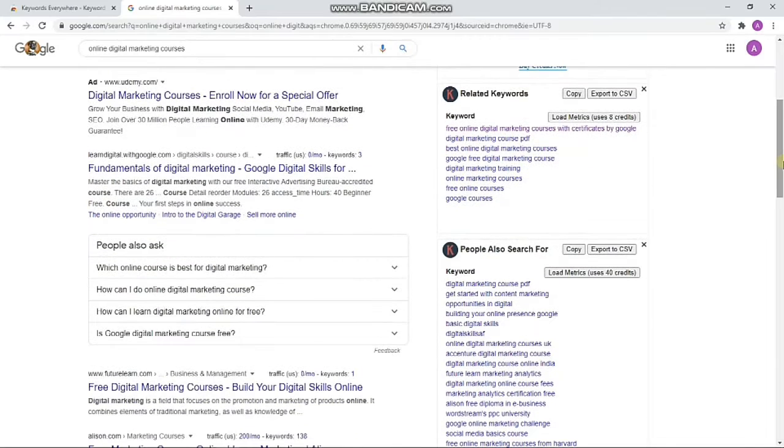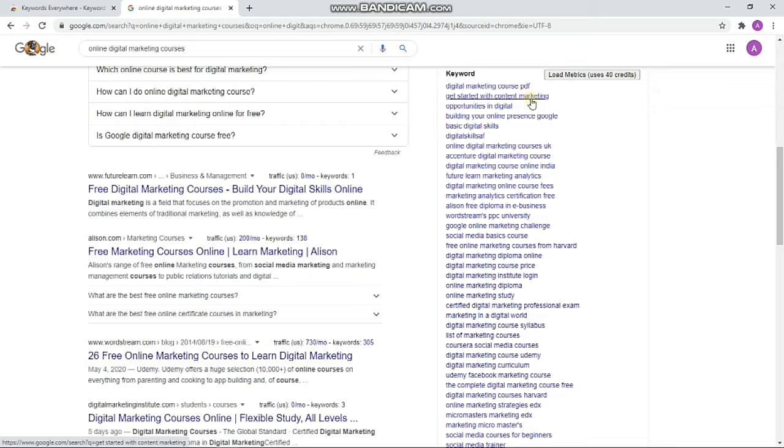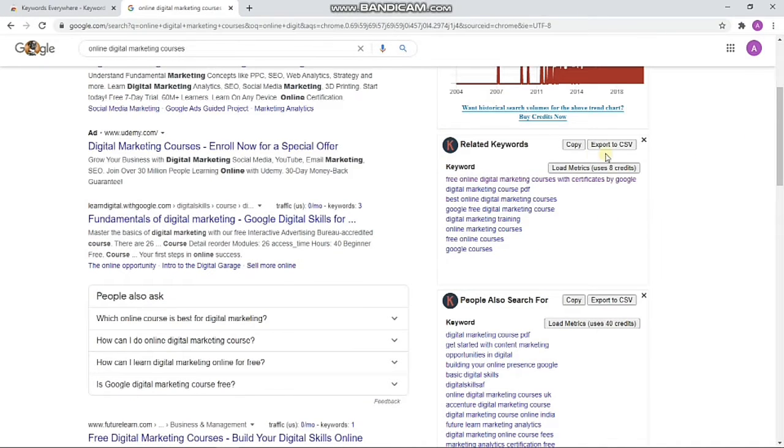Scrolling down, you find other related keywords like online marketing courses, free online courses, free online digital marketing courses with certificate by Google, digital marketing courses PDF, and so on. We have a lot of them here. You can choose to use these keywords in your content so as to get more traffic on your site. In order to get more details about this keyword, you need to get some units first.